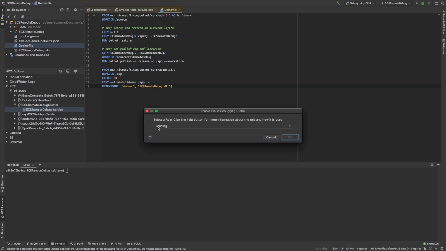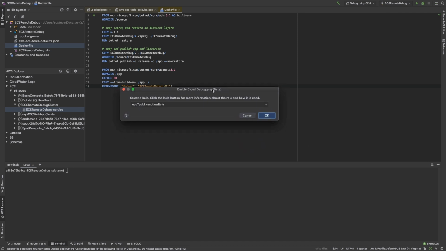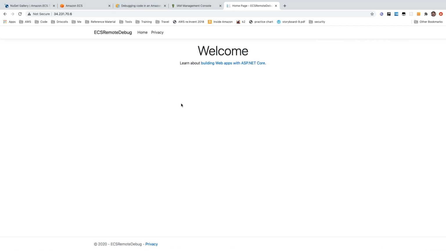I could come here, right click, and enable cloud debugging. So I will click that. The first thing it's going to do is ask for a role that would allow me to do the remote debugging. I don't actually have a role yet, so we need to go create that.